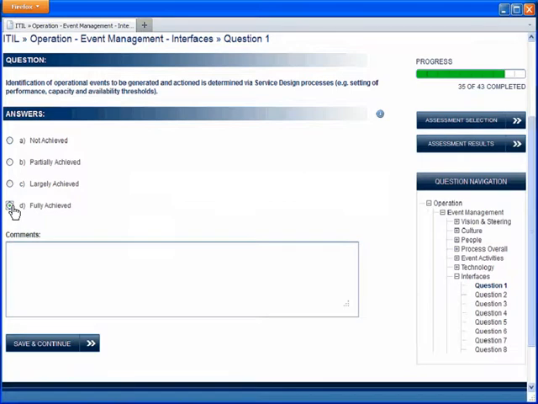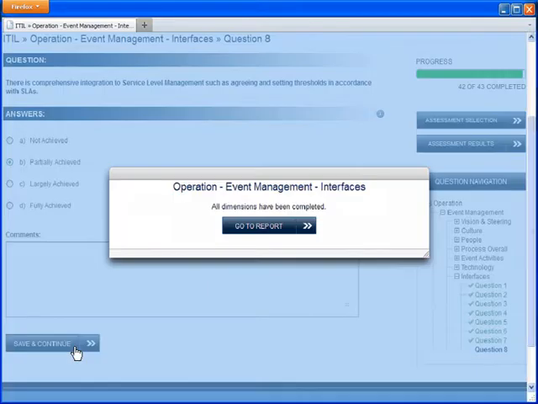You can then continue through all the questions in a given section. Note that you can view where you are at any time by looking at the right-hand side of the screen. The progress meter will outline how many questions have been completed, and the question navigation shows you which questions have been answered in which section, allowing you to jump between sections. When all questions have been answered in the section, the following Go to Report screen will appear. So let's click on this and check out the results.